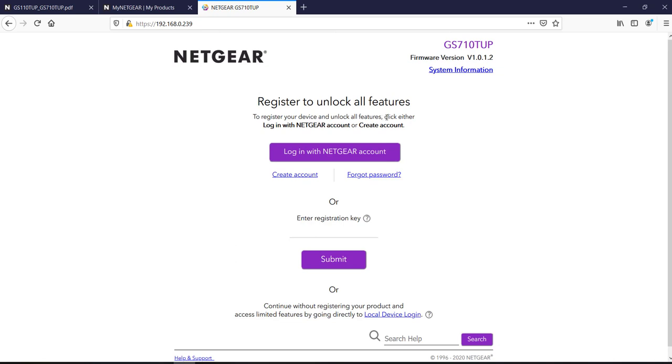Once I'm logged in, it would ask you for three different methods to log in. The first is to register with Insight, or the registration key, or local login. So in this step, we need the registration key.